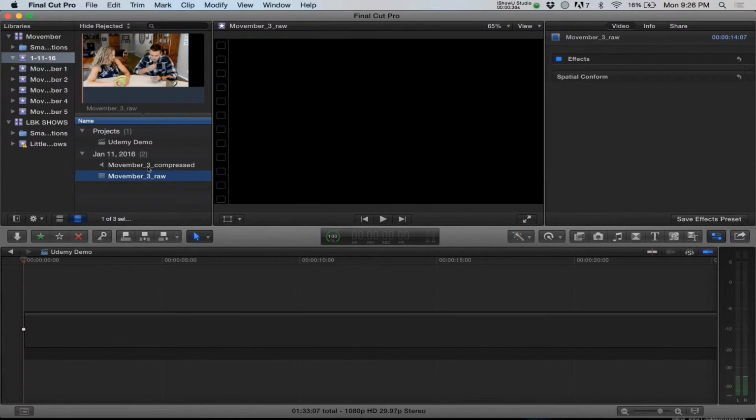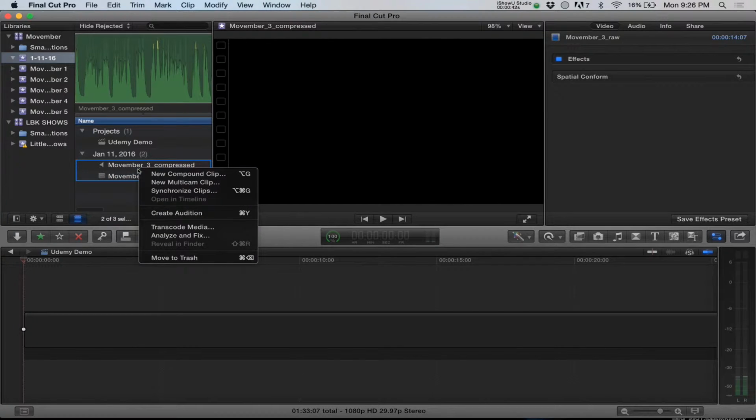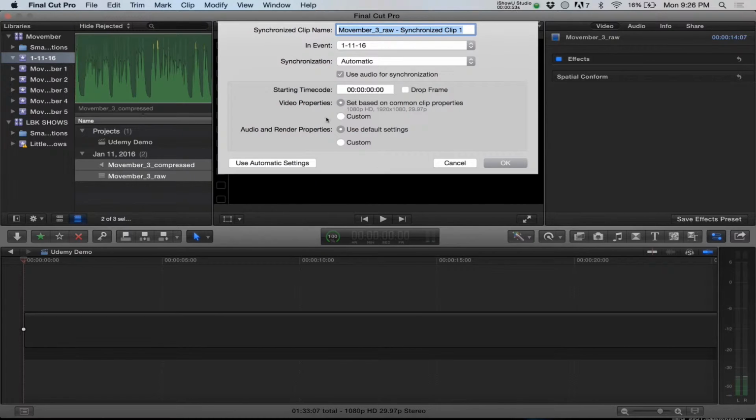You simply connect the two of them together, select them both at the same time in your browser, right click and choose Synchronized Clips. And what this will do is it will ask you, like, what do you want to call this? And then you have a couple of ways to synchronize them. And without getting too crazy here, really, if you have a little bit of audio that you've recorded on camera plus some audio that you have on the better recording device, then you just check this box that says use audio for sync.